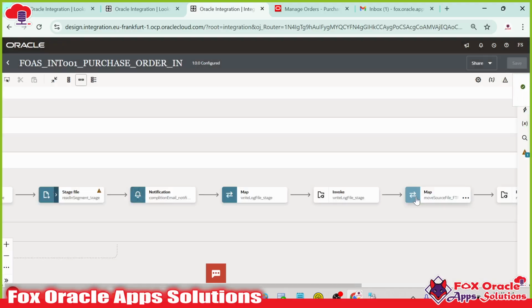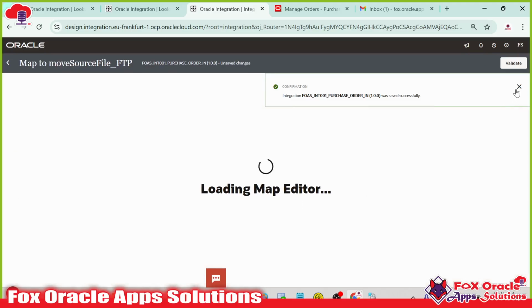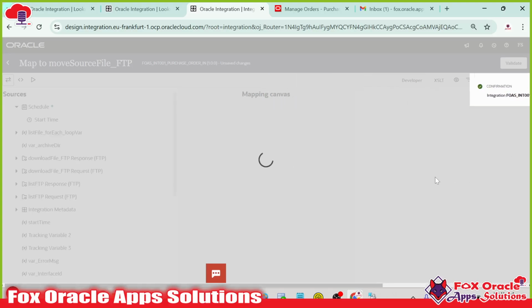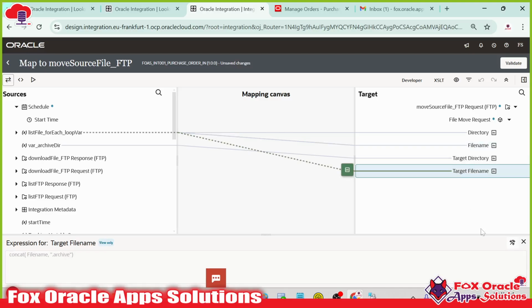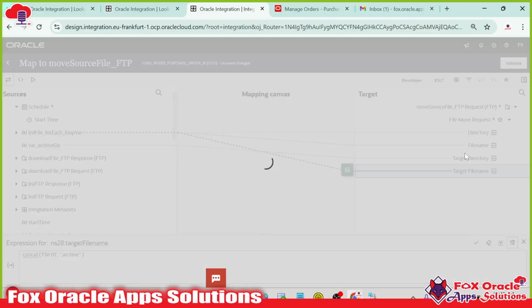That's done. Save. Let me also change the file name here while moving to the file server. Maybe we are getting the error due to the file name. That name is going to be long. The target file name is there. So the target file name I'm just going to give as file 01.archive. That's fine.